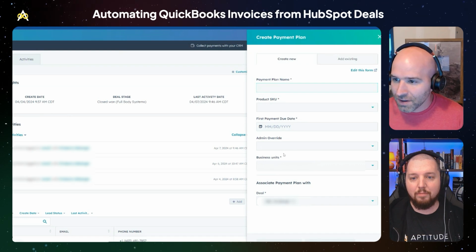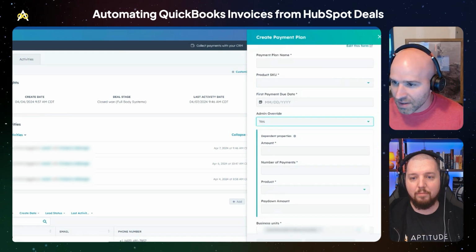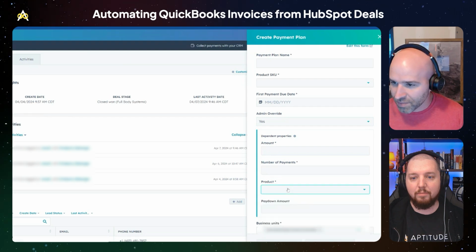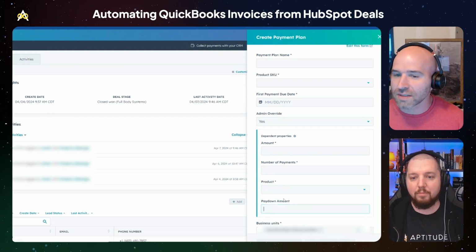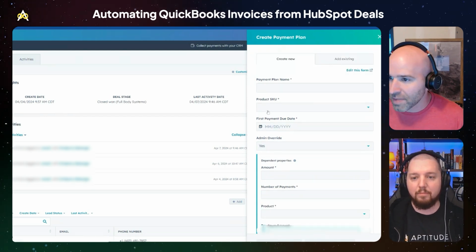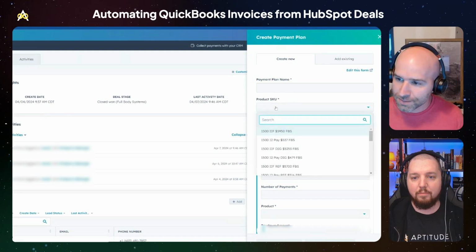There's also an admin override feature in which we can do a custom amount, a custom number of payments, pick a specific product, and then have a pay down amount that will be automatically deducted from the balance of the payment plan that results. But let's go back up real quick and talk about the product SKU.